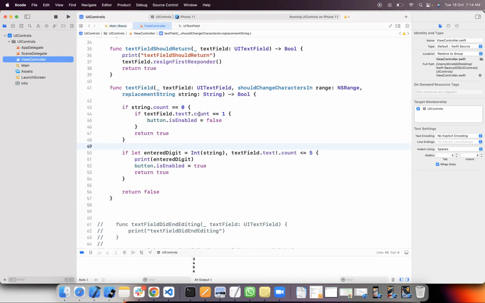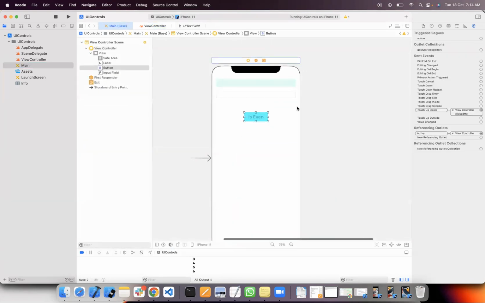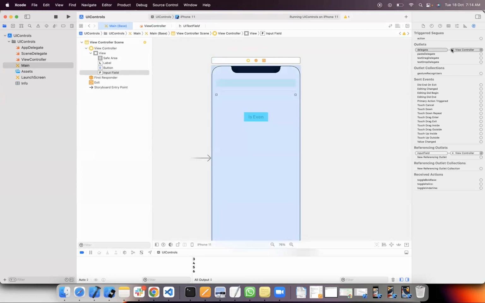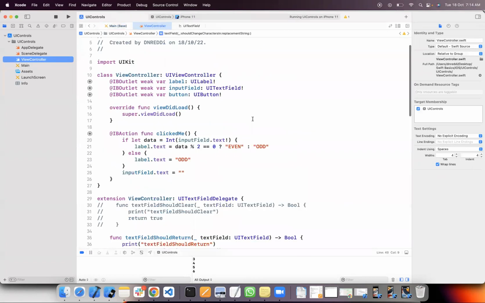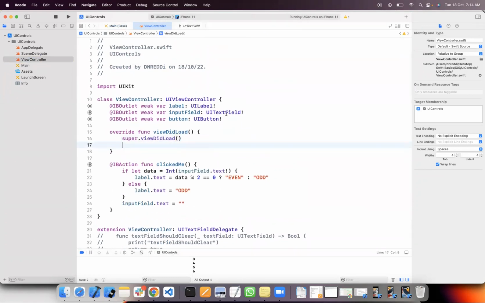You also said there is a different way to connect the delegates to the view controller. There are two methods and we showed only one. This is one way, through the storyboard you can connect. The second way: viewDidLoad is the method which gets called the very first time, when the view controller object is created.